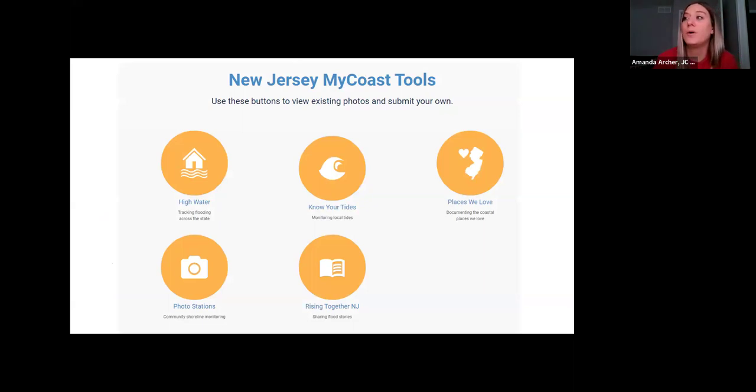So we have a high water tool, and that tracks flooding across the state. We have a places we love tool, and it allows you to document the coastal places that you love. We have our photo stations tool, which is community shorelines monitoring. That's the new one that I'll talk about a little bit later on. And then we have two campaigns called Know Your Tides and Rising Together New Jersey. And that's linked between monitoring local tides and then sharing your flood stories. And I'll go into each of these separately.